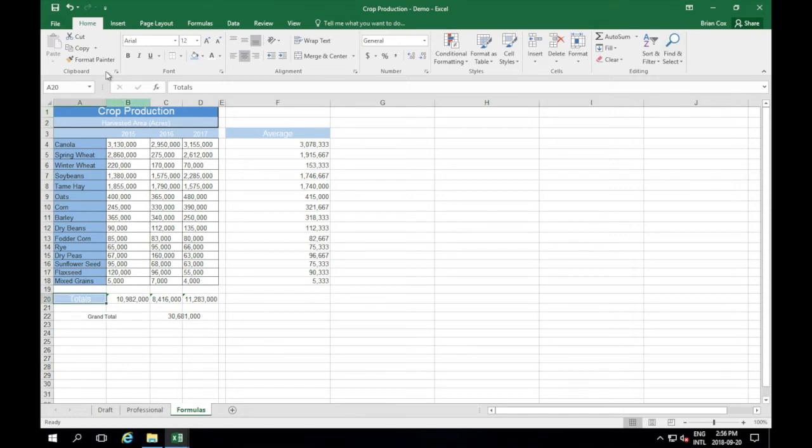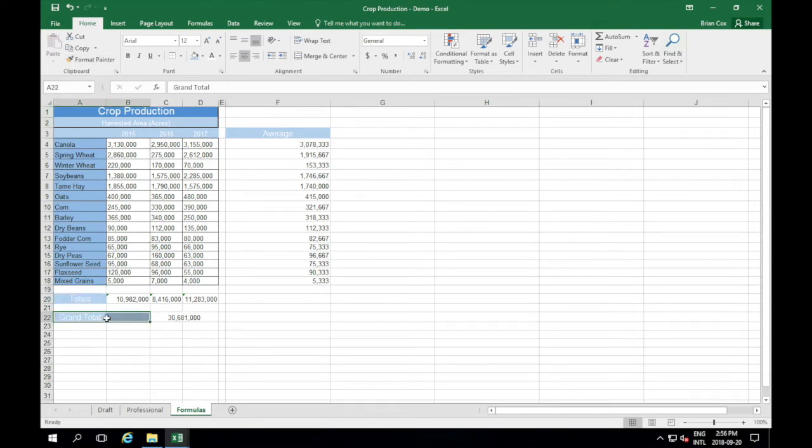Again, I probably should format this and make it look consistent. Oh, it took away my merge, so I'll just merge that again. Anyway, okay, so I got a grand total.